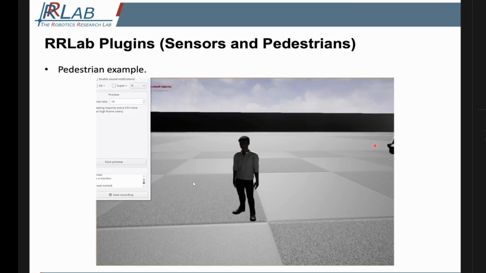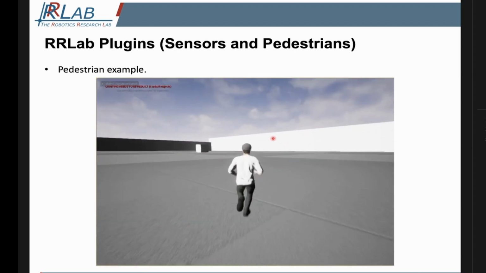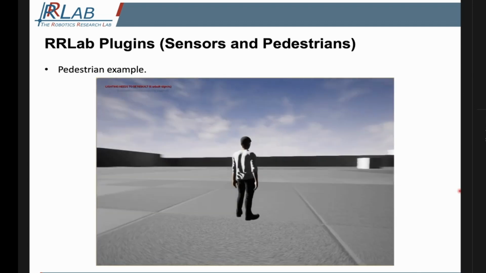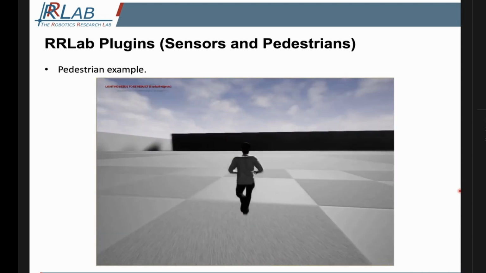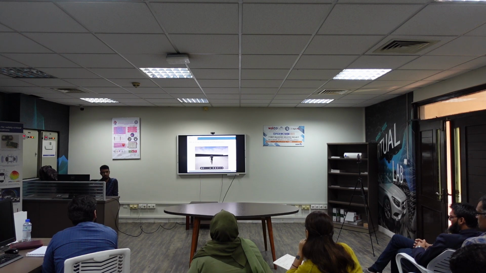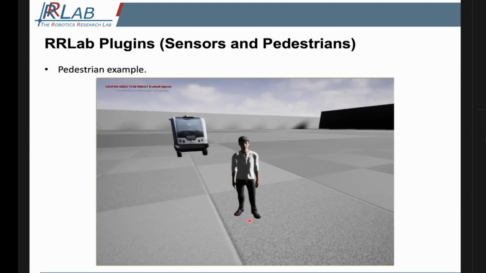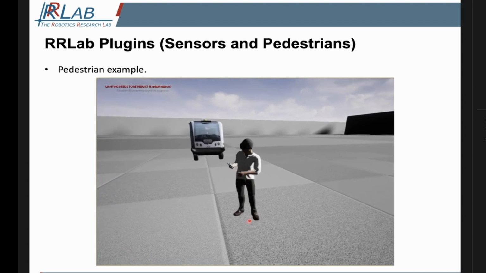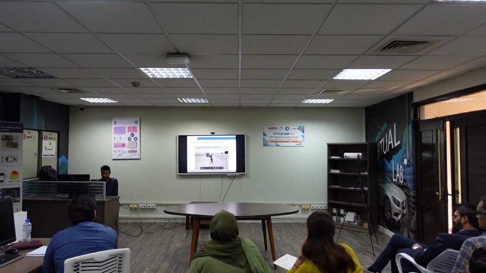Here is just a quick short video for one of the pedestrians, showing what actions they can do, like just moving around. Something like this human character is hard to create in exact simulation or in Gazebo, for example. That's where Unreal is better. And later on in the simulation, you will see some actions like this.